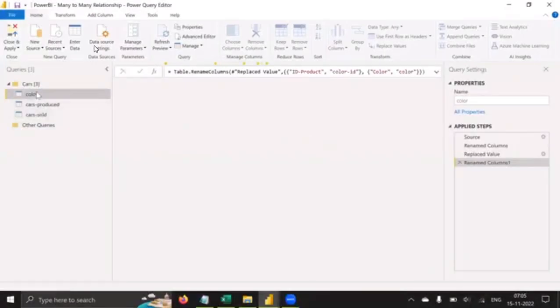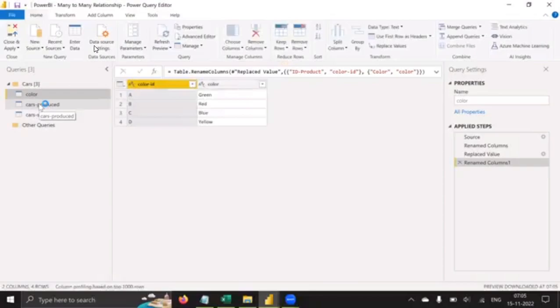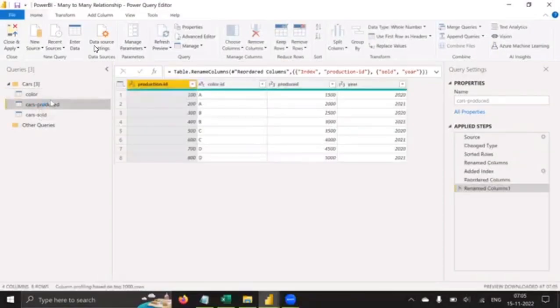So here again, you will have three tables, right? Color, cars produced, and cars sold. But I wanted to show you an internal bug in Power BI called the column order bug. In cars produced, you can see that production ID is the first column, then color ID, produced, and year.